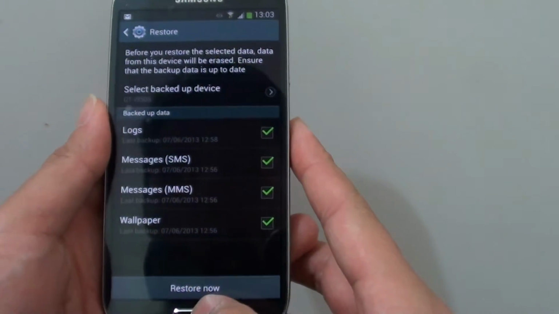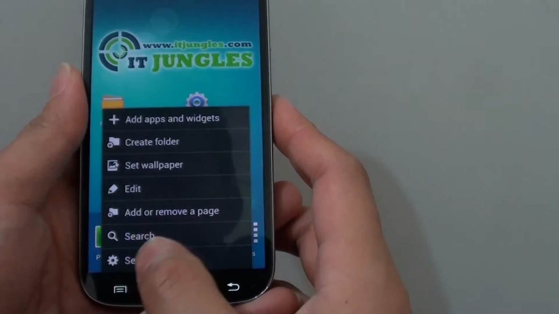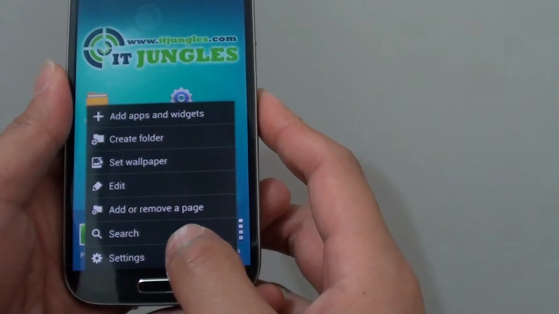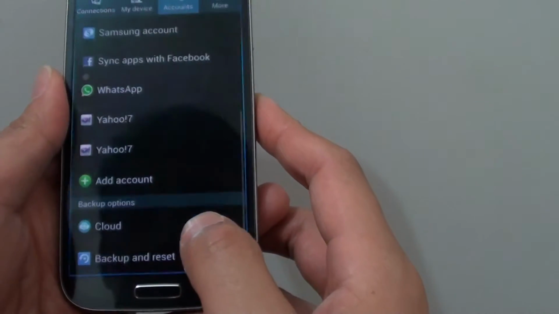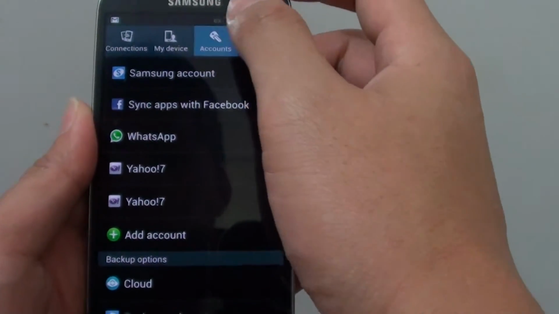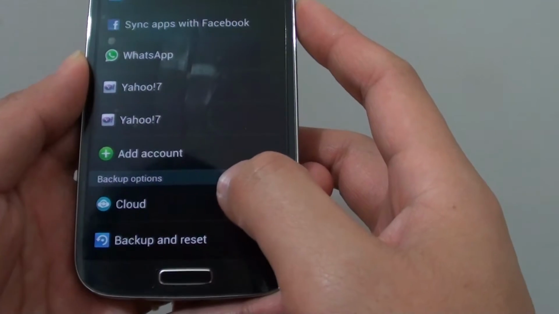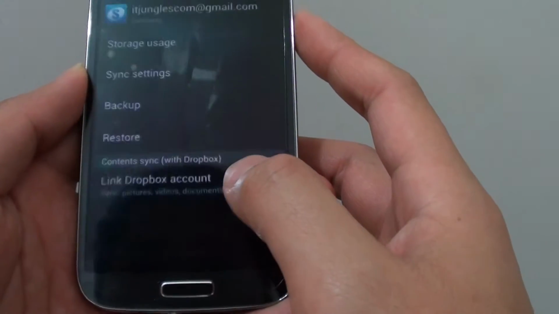First, let's go back to the home screen by pressing on the home key. Tap on the menu key at the bottom of the screen. From the pop-up menu, choose Settings. Once you are in Settings, at the top, tap on Accounts tab. Then go down to the Backup Options section and tap on Cloud.